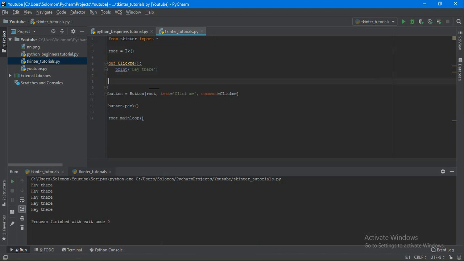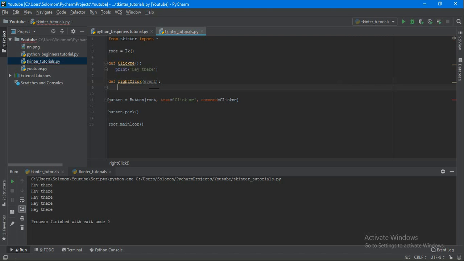First things first, we want to create a function for this. I'm just going to call this right click, and with this I'm going to pass in event since we want to handle this, and I'm going to print out right clicked.